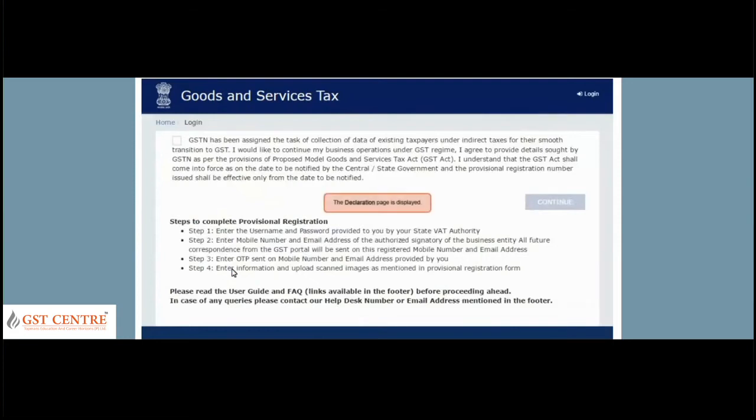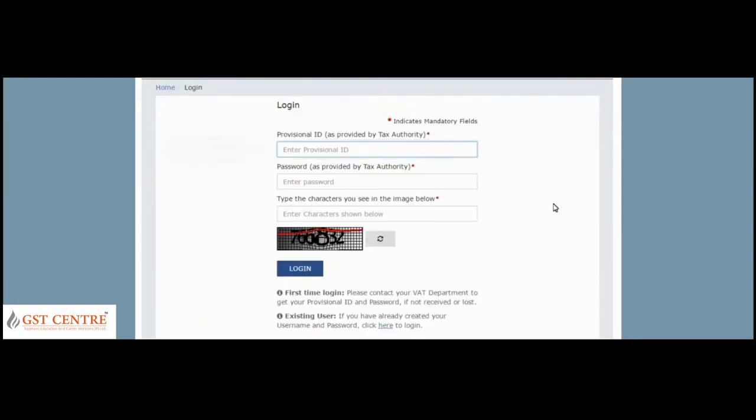Clicking on it, the declaration page will be displayed, and it will also indicate the steps to complete provisional registration. Click on declaration and click on the continue button. On the next screen, enter the provisional ID provided by the state authority under the field provisional ID as provided by tax authority. As I told earlier, the provisional ID will be received from the state VAT department. Otherwise, you have to ask the respective VAT department.